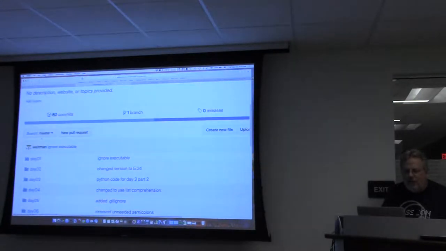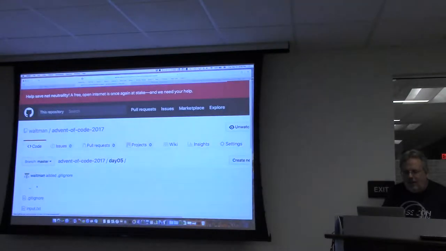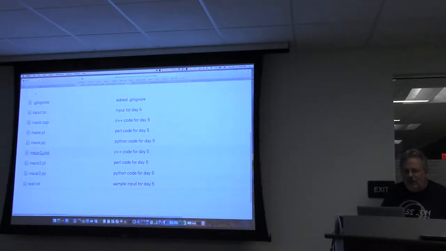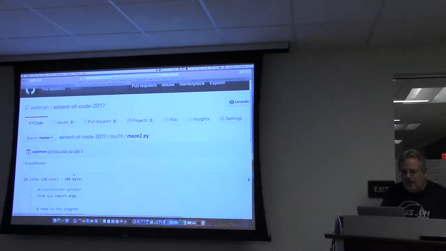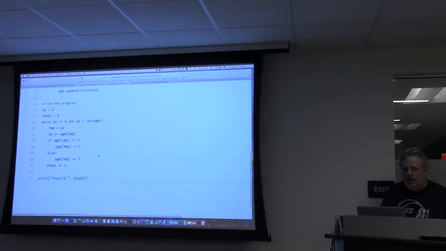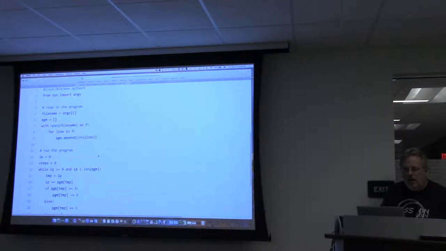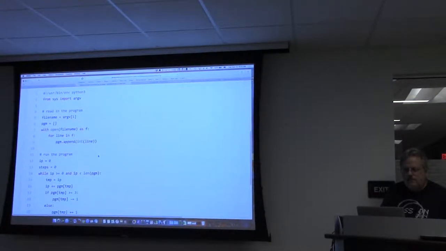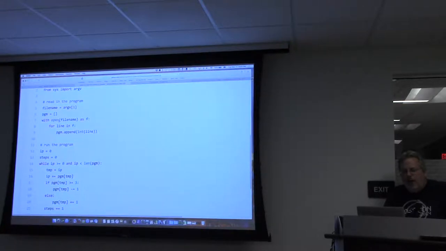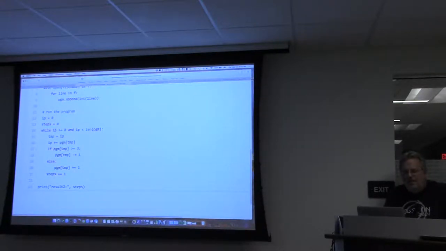The code for this is, as you would think, pretty straightforward. I read in all the lines, I convert them to integers, and I store them in this list called PGF. And then run the program. I'm stepping and I'm adding and subtracting. This is really the whole guts here.